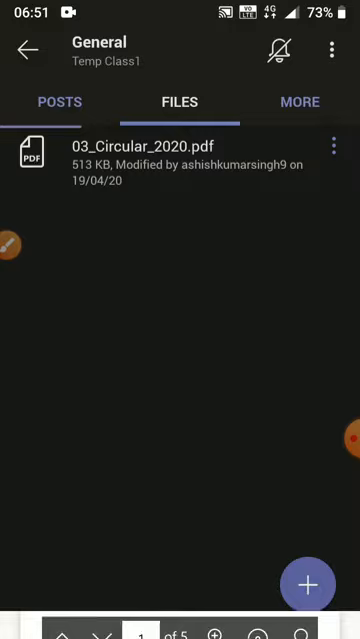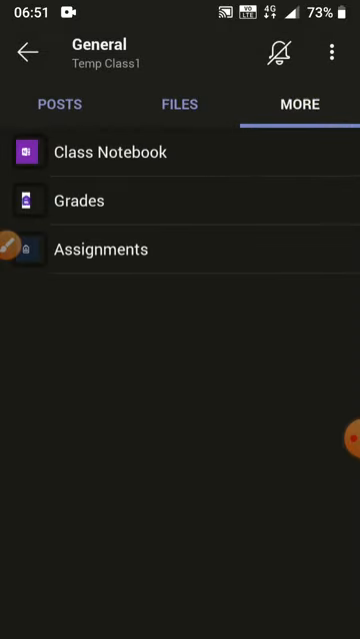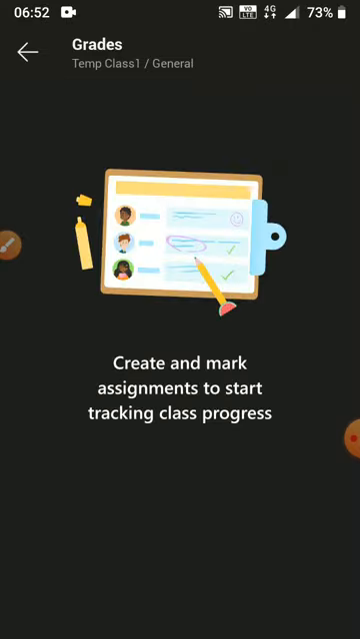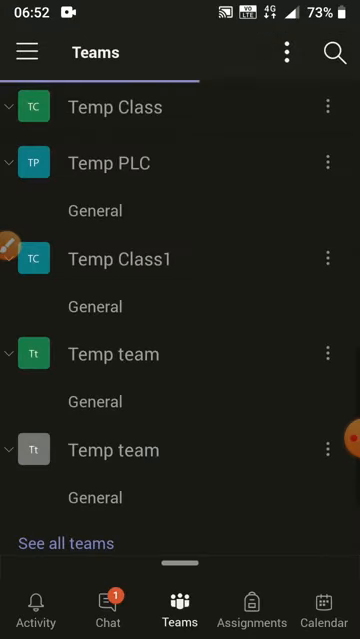Okay, back. Now here more. In more you have to define the grades here with the rubric. For that we will see later on how to define and create the rubric. Okay, assignment.